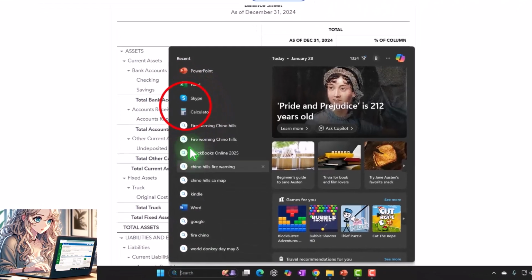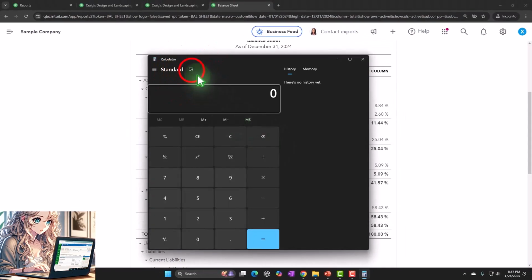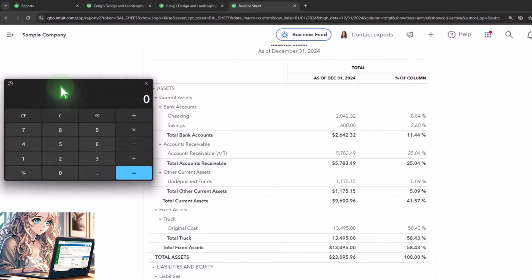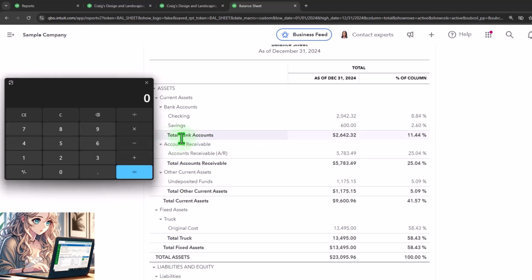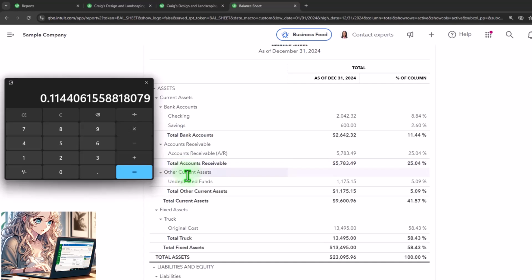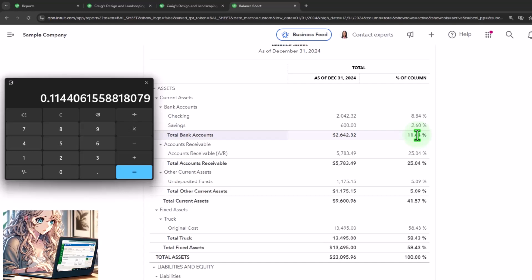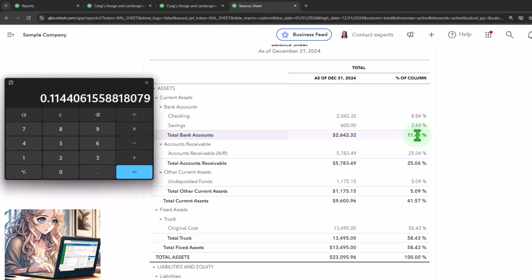If we pull out the trusty calculator to see what that looks like, we could say the checking account, or the bank account's total, comes out to 2642.32 divided by the total for total assets, which is kind of like the bottom line, right? 23095.96. And that's going to give us about 11.44%. So that means that the checking account accounts for about 11% of our total assets.